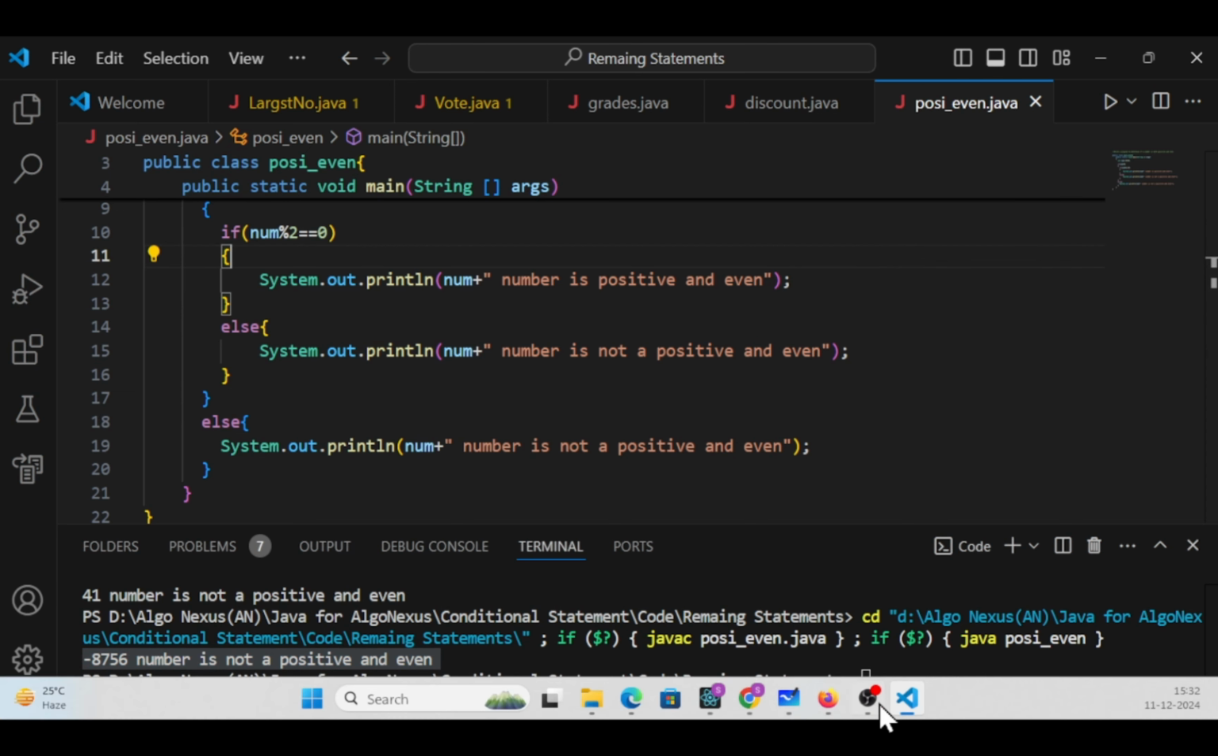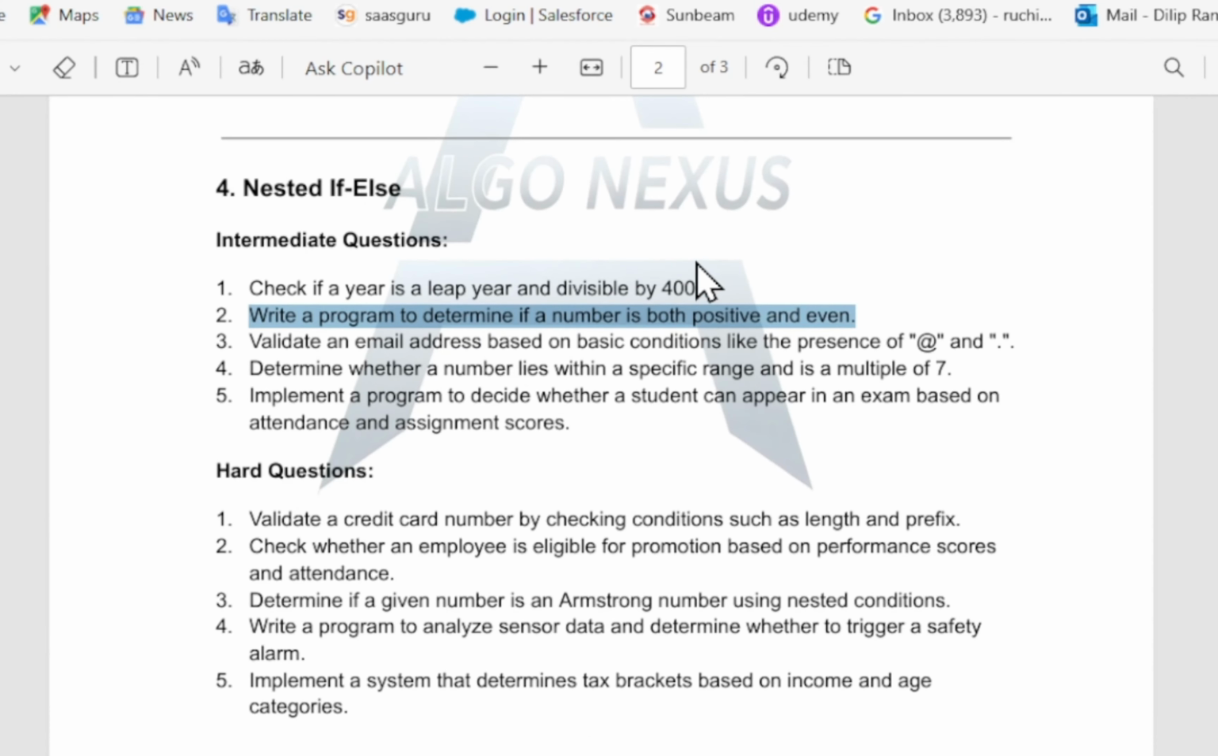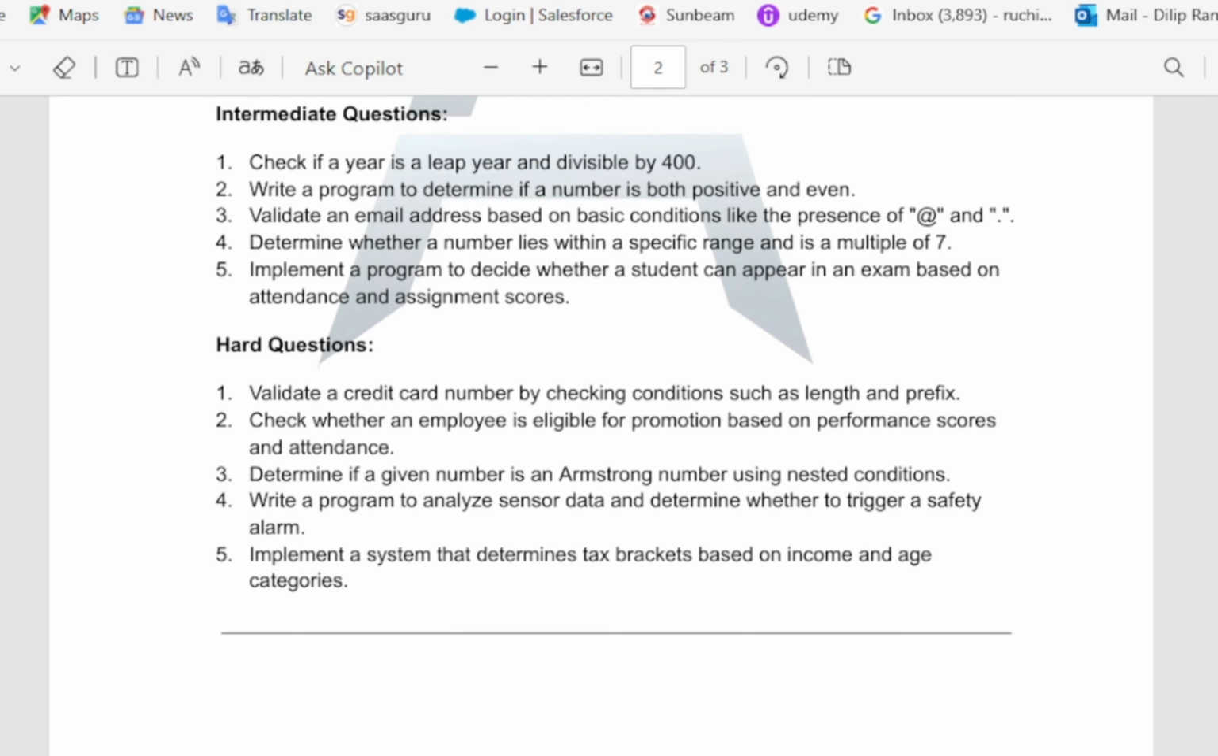Okay. So now let's jump to another question. See this question: check if the year is a leap year and divisible by 40. So go to my previous video, I have solved this question. Okay. So now let's jump to the hard question.